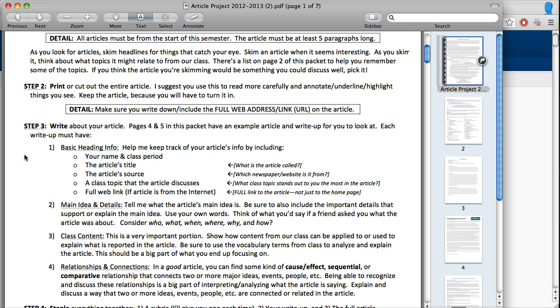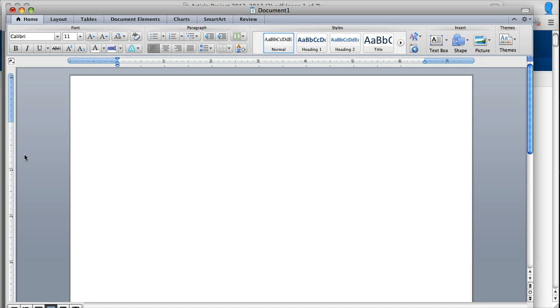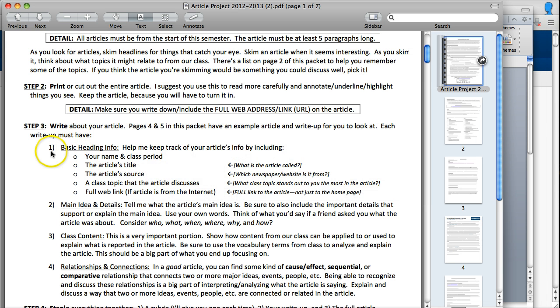And step 3 is where you need to open up a word processor. So for me, I've got Word, and obviously the first thing you need right at the top is your name and who you are. So that's the first piece of this basic heading information. Your class period and your name needs to be the very first thing. And underneath that are 4 more pieces of information that we really got to have.